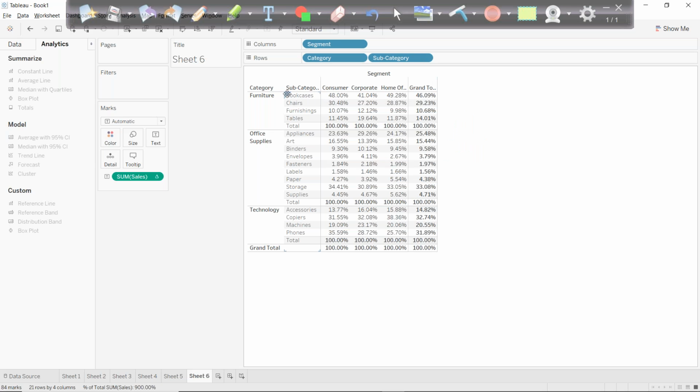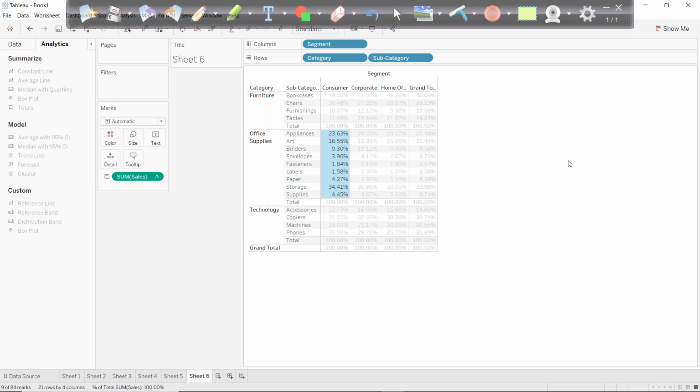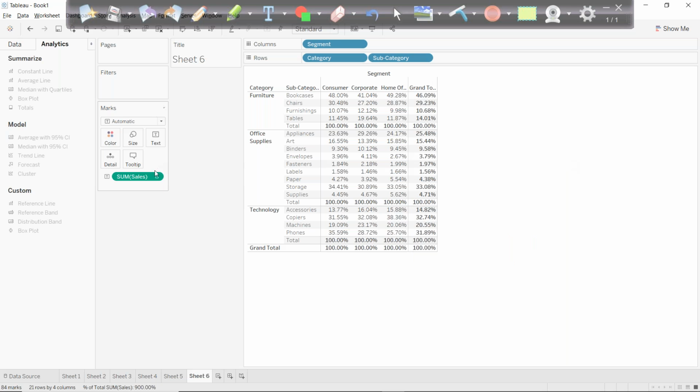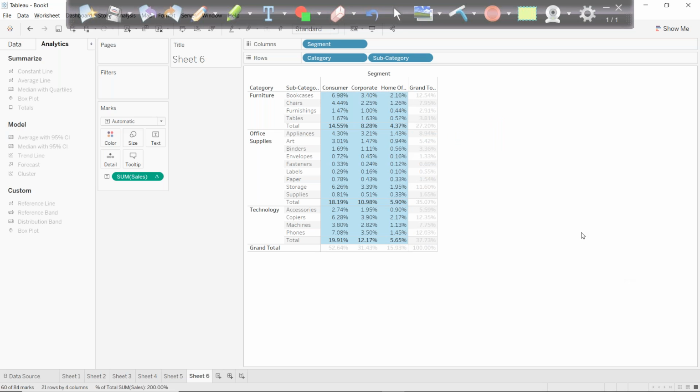Suppose I am a manager of consumer for furniture only. Basically consumer and furniture I am looking at. Then I am getting this information. Suppose I am a manager of office supply and consumer. Then I am looking at this information. And finally, there is an option of table, that is sum of all is 100%. Sum of everything is 100%. That is also giving me information.